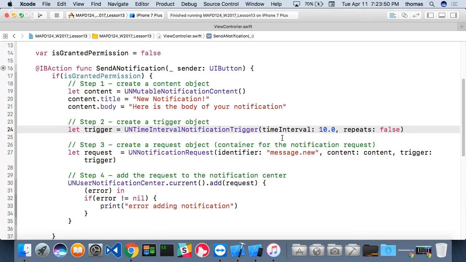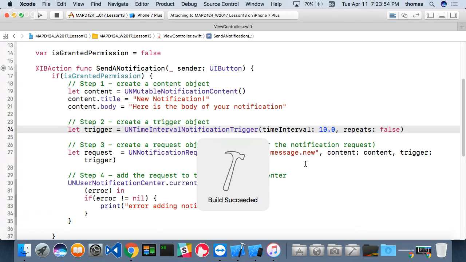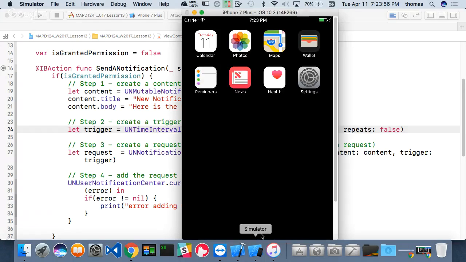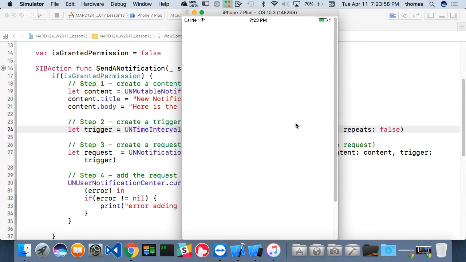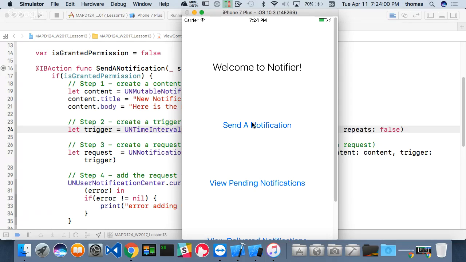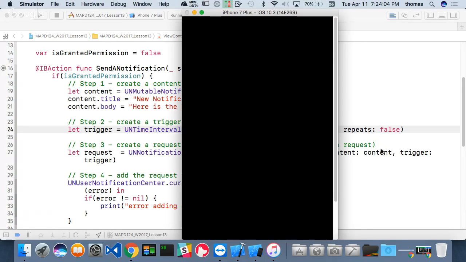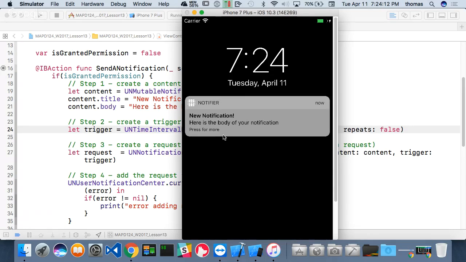Okay, so I'm going to run this thing again, right? And as soon as it comes up and builds, here it is. I'm going to send a notification, and this time I'm going to press Command-L to lock the device itself. So let's see what happens. Do we actually get anything here? Yeah, there it is. So on the lock screen, you're going to get a notification that says, hey, by the way, here's my message.